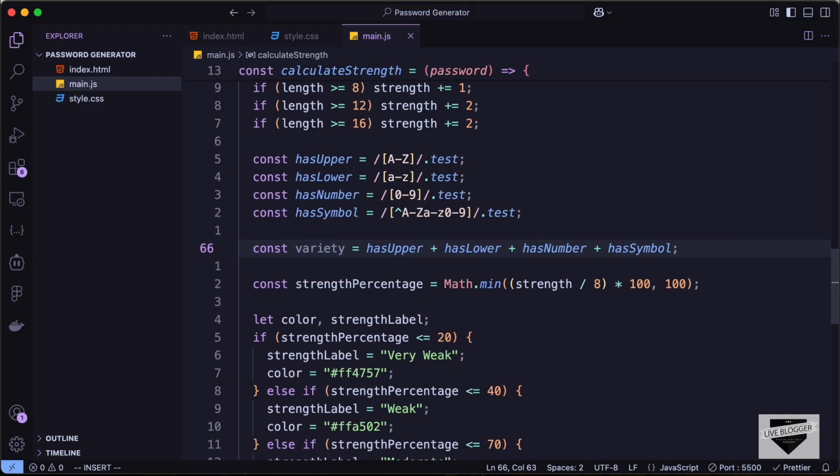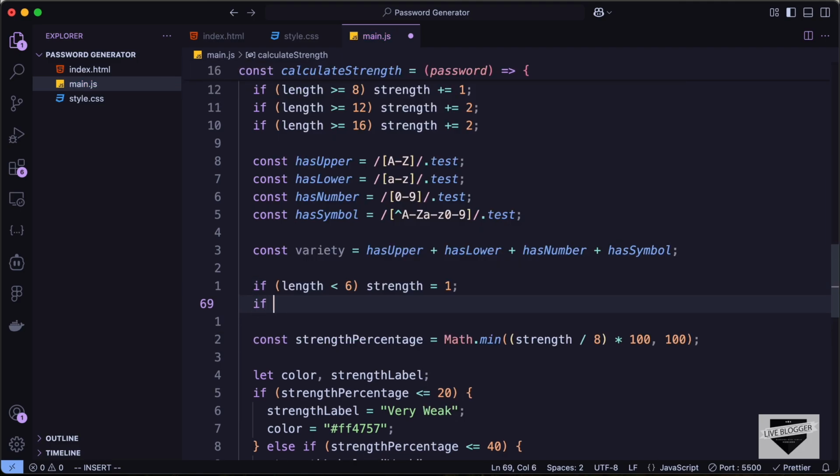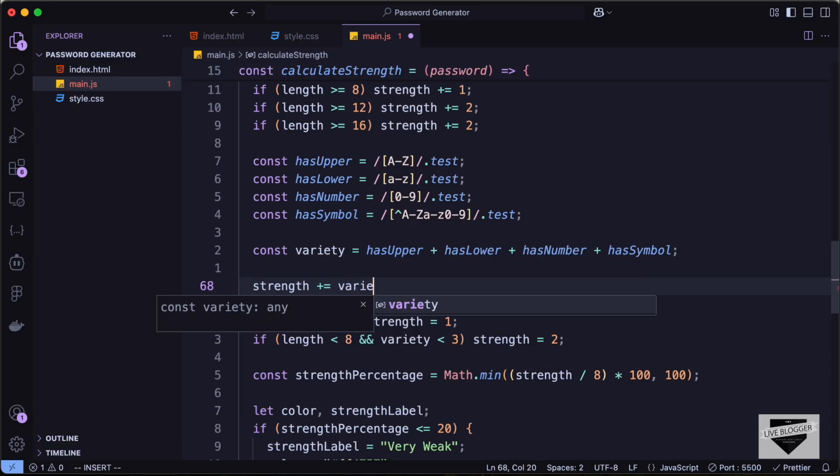Alright, let's add some more conditions. So here let's type if length is less than 6, then the strength should be 1, and if length is less than 8 and variety is less than 3, we need to add all of this inside parenthesis. Then let's set the strength to 2. So in this way you can add different conditions and different combinations for the strength of the password. I'll just keep it at this, and here let's type strength plus equals variety. So we'll also add the value of variety into the strength.